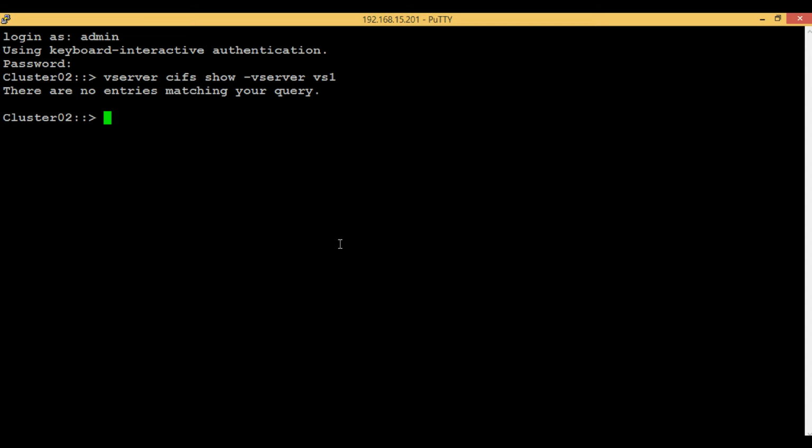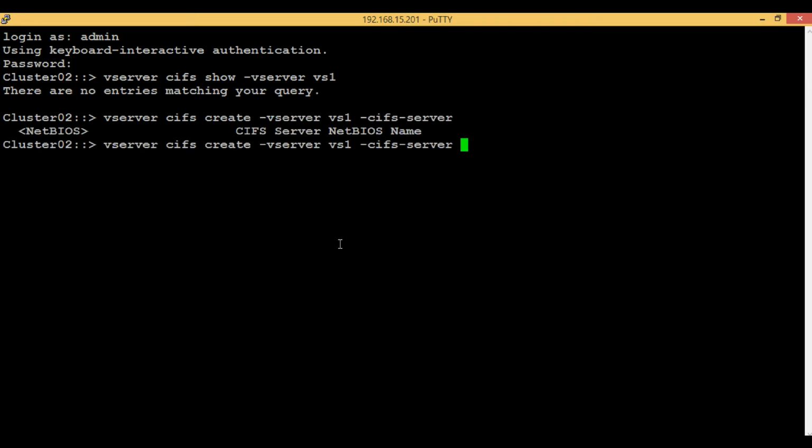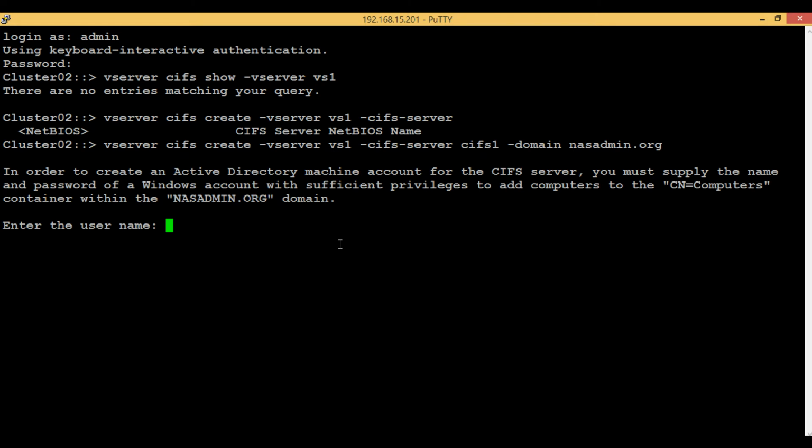In order to create one, execute the command vserver cifs create -vserver VS1, then the CIFS server name. In this case, we will give it as CIFS1, then -domain. In this case, it will be nasadmin.org. In your environment, it may be different, that you can get from your domain administrator. So hit enter. Now it's asking for a username.